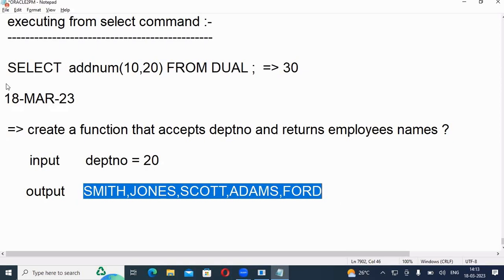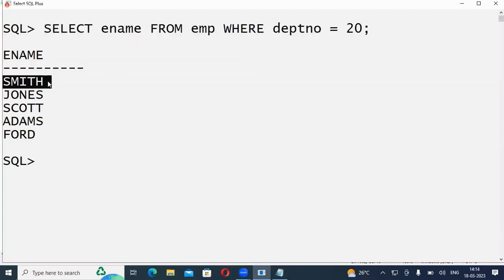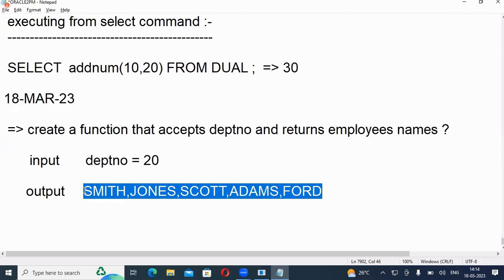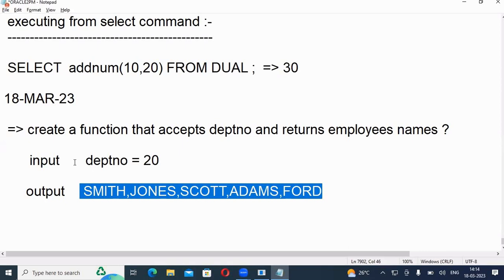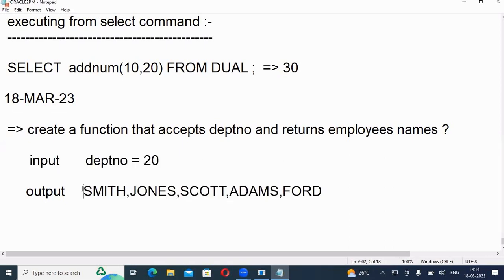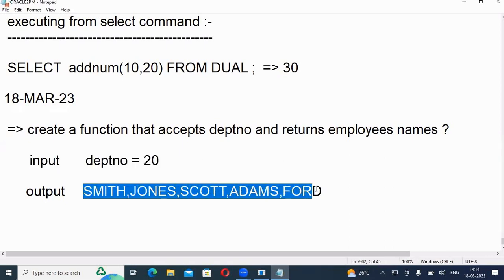But actually, how is it returning? This query is returning what? Row wise. But I want to return all the names in one row, separated by comma, not separate rows. Single row, separated by comma. I want the output to be like this. So this is the input to the function. This is the output, the function output.